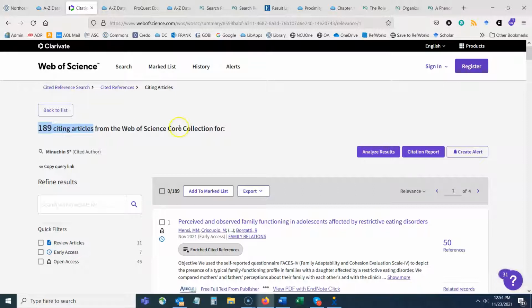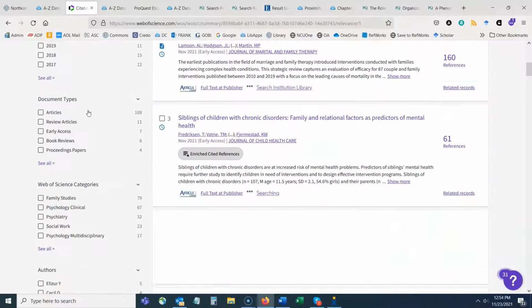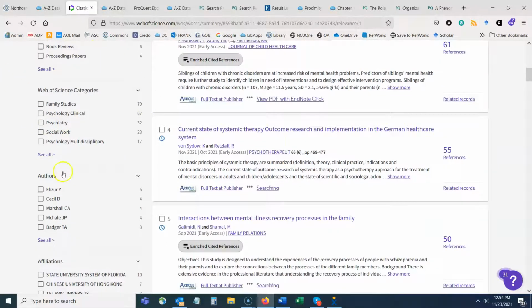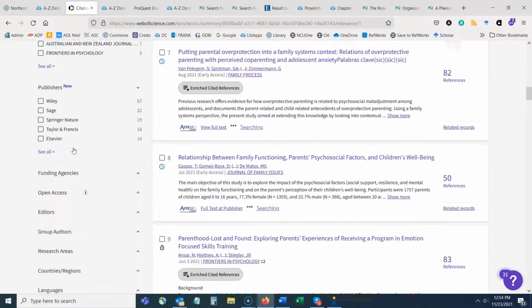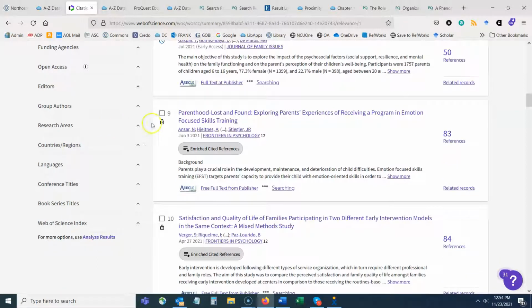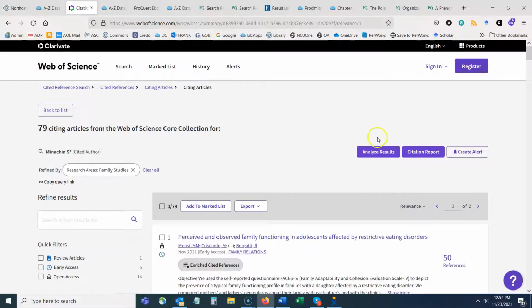So this will allow you to either search within your results if you're looking for something more specific, or you can come down here and narrow by either Web of Science category, or if we go down to research area, it's similar. Where you're saying, well, you know what, I really am focusing on family studies. I'm going to refine that.